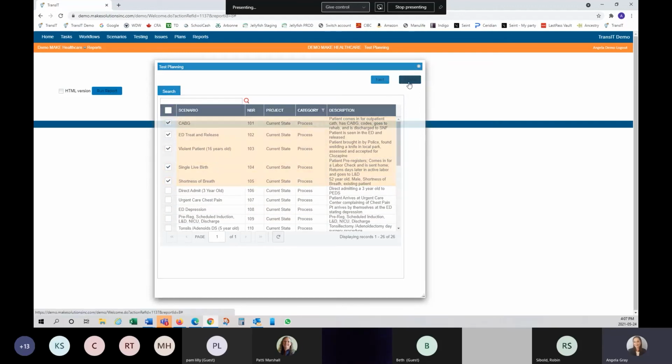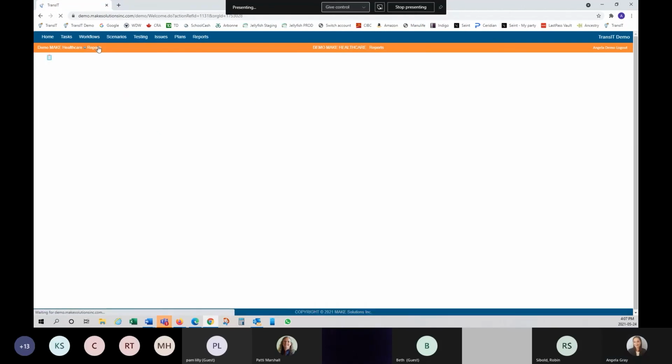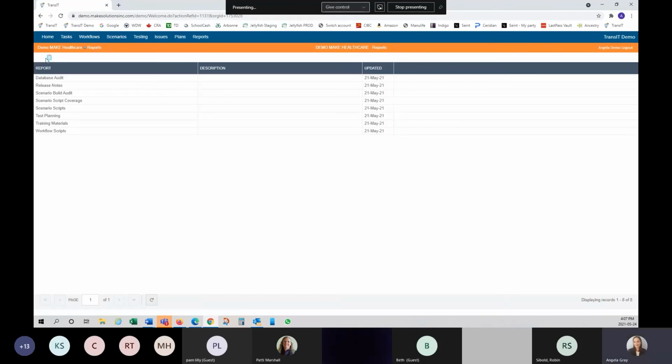So I'm just going to cancel here. But if I go back to reports, there's now this icon that's added here. As I said, when you generate a report, it's going to be running in the background, so it doesn't prevent you from moving on with other work inside TransIT.